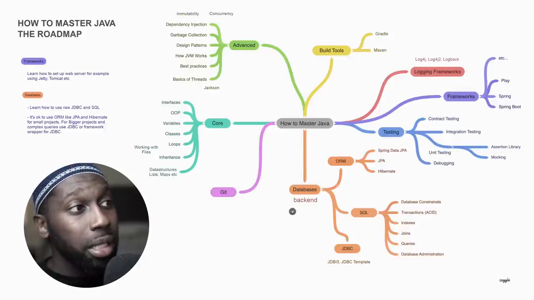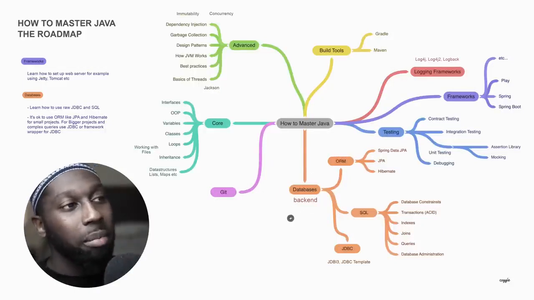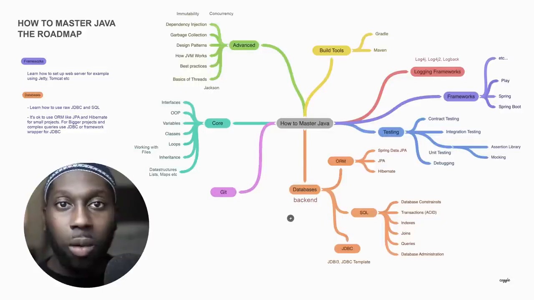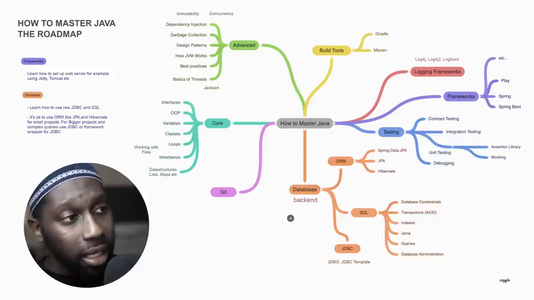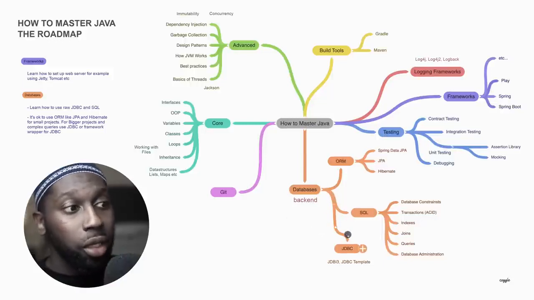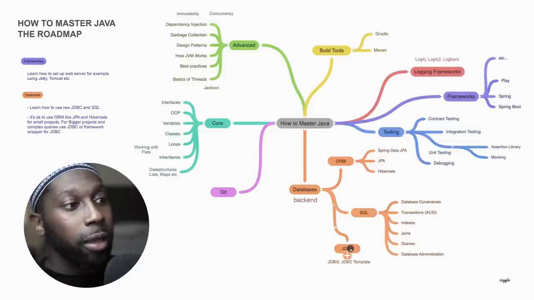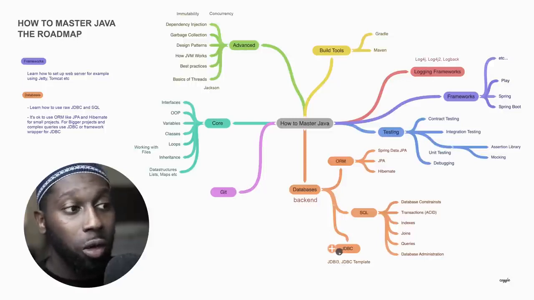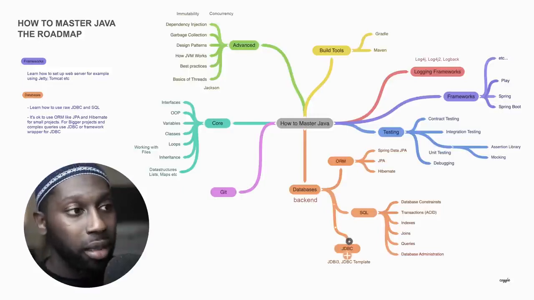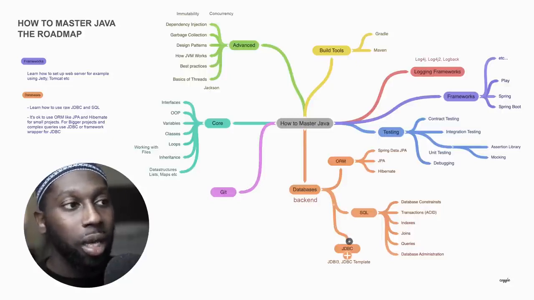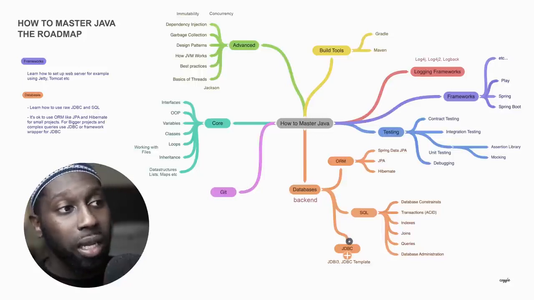Then moving on to databases. The way you're going to master Java is for the backend side of things. If you don't know how to work with databases, it's going to be really difficult for you. So here you need to learn JDBC. This is raw JDBC: how to connect to a database and how to execute queries using pure Java. Then obviously, once you know the basics, you should adapt to a framework, for example JDBI or JDBC template for Spring and others.